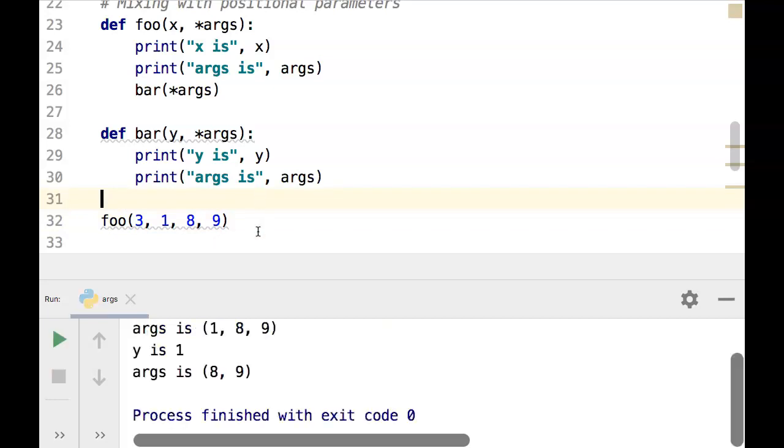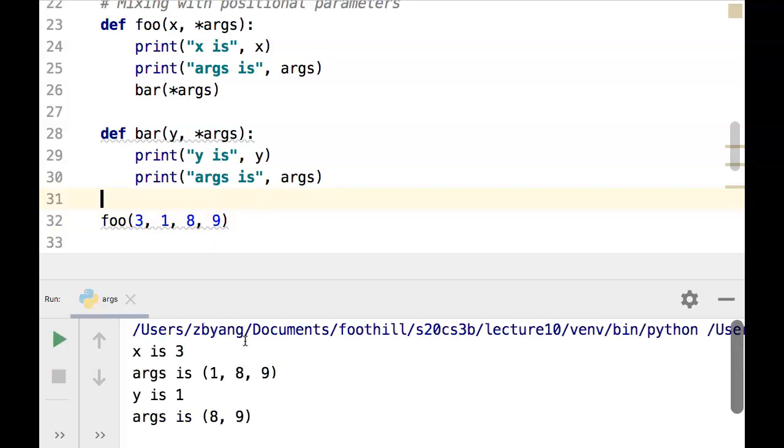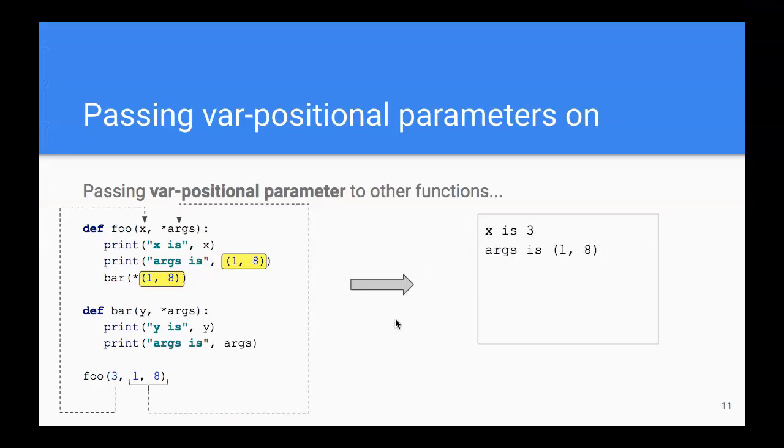So let's hope that's the case. And indeed, that is the case. And that's what this slide is trying to explain, that 3 gets assigned to x and 1 and 8 is a tuple that gets assigned to args. And when we unpack 1 and 8, the tuple, when we call bar, then the 1 gets assigned to the parameter y, and 8, the tuple, gets assigned to args. And that's how we get this output.